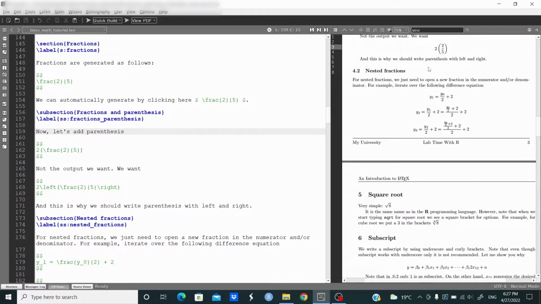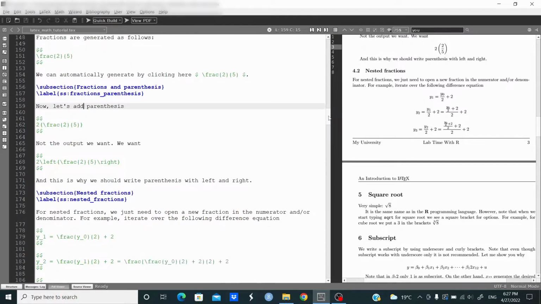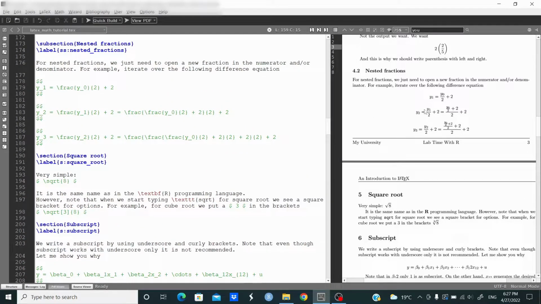Nested fractions. For nested fractions, we just need to open a new fraction in the numerator and/or denominator. For example, iterate over the following difference equations. So we have y1 equal y0 over 2 plus 2. Then we have y2 equal y1 over 2 plus 2. And now, as you can see, we have a new fraction inside the previous fraction.